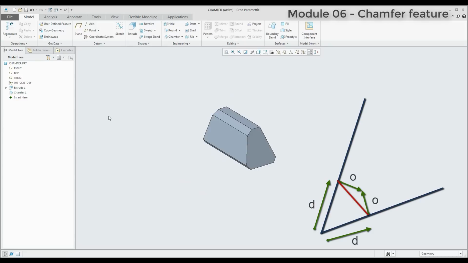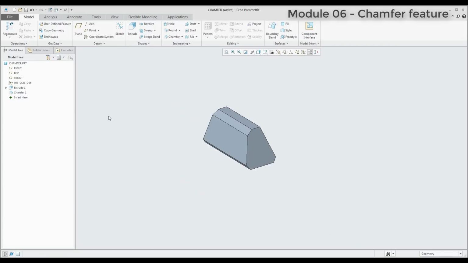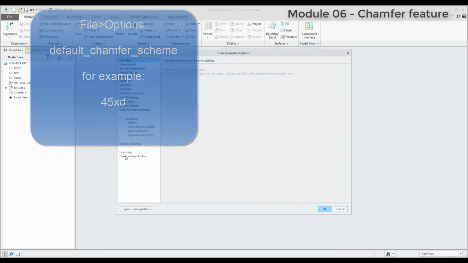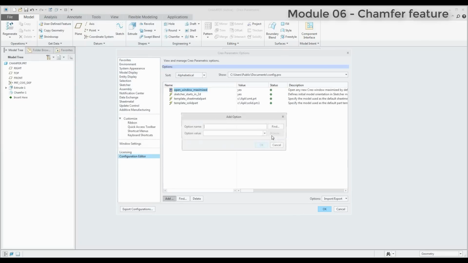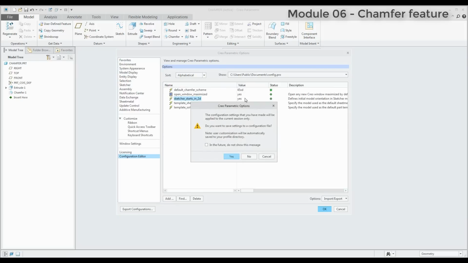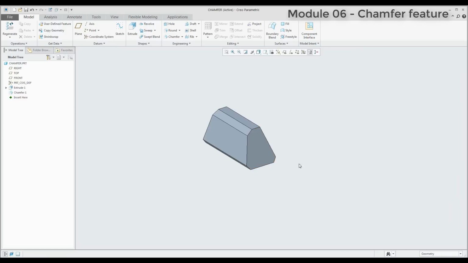So right now you know how to work and specify different types of chamfer scheme. The chamfer scheme is possible to set in config options and the configuration editor. And over there you can add chamfer scheme. We have to set, for example, 45 per D. If I add this configuration option here, OK, you can come out with OK, and the system will ask you if you would like to save it. For now, I'd like to only use it. I don't want to save this function.